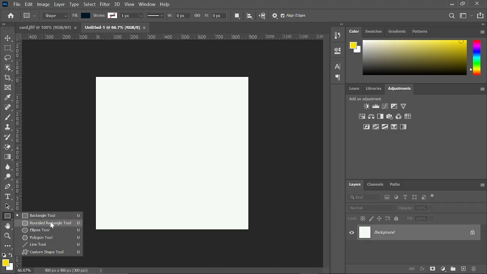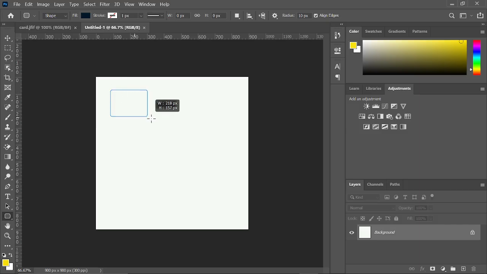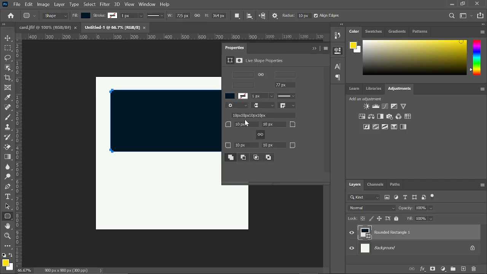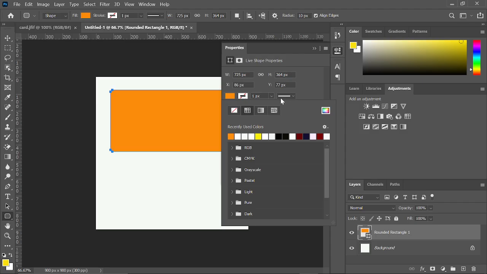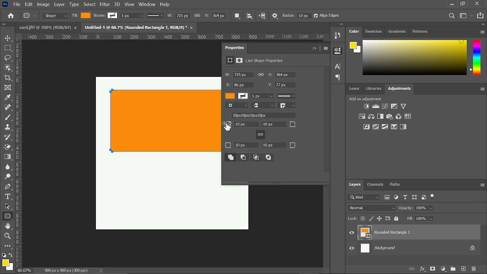my rectangle and use this rounded rectangle. I draw two of them. I draw one, and then give it a color, something like that, and then I pull it on this edge for them to be curved, so like that.